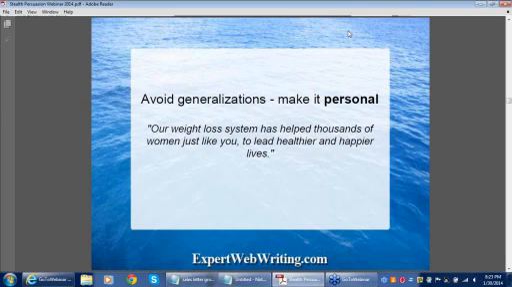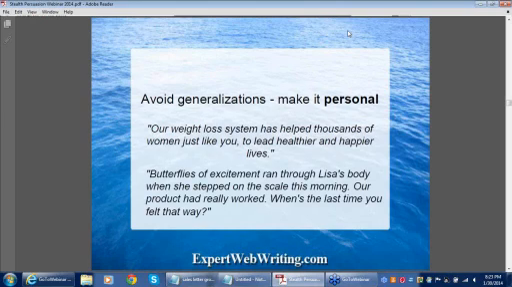Butterflies of excitement ran through Lisa's body when she stepped on the scale this morning. Our product had really worked. When's the last time you felt that way? So let's take a look at what I did here. Instead of talking about thousands of women, I identified a certain person, just a fictional character called Lisa. And then I talked about an experience that she really had.